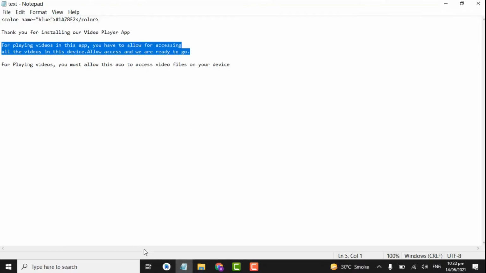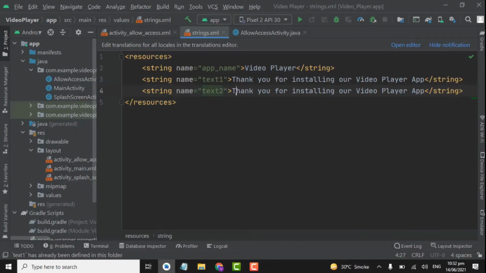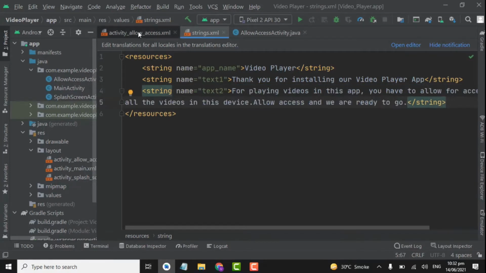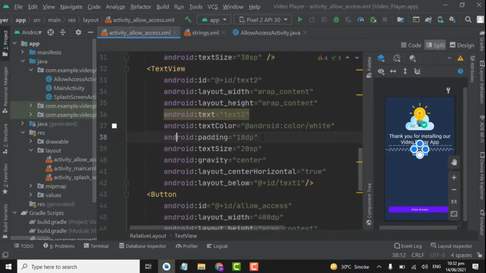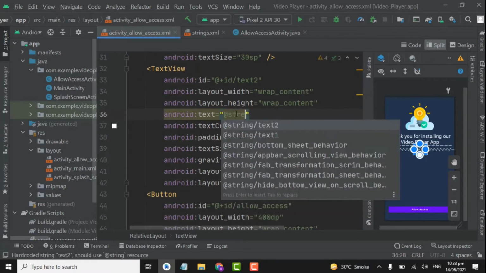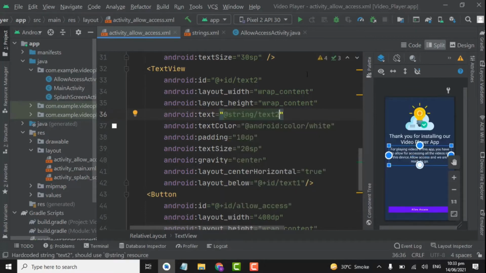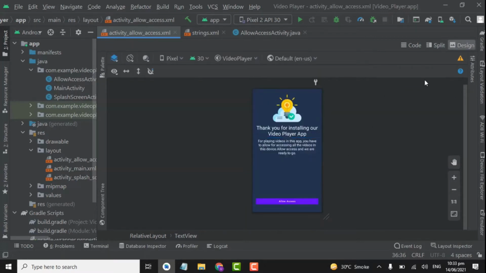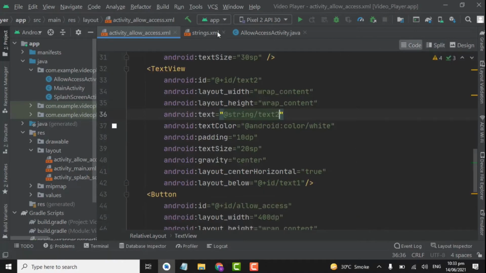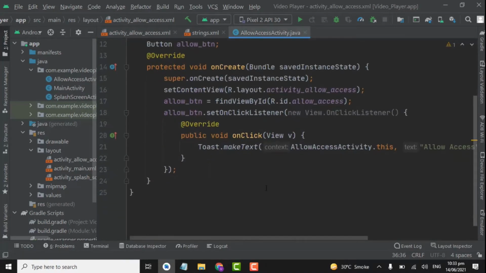Copy all the text and I am pasting here. And this second text view will be at string text2. Here you can see the design looking better now. So let's start the Java work.